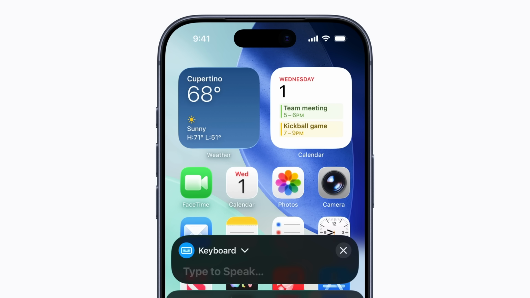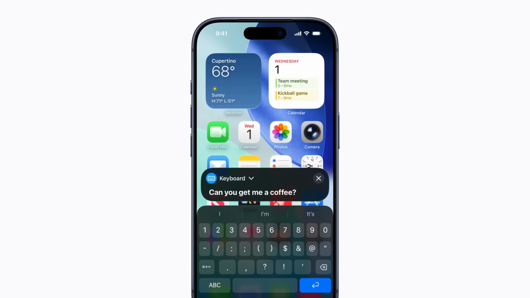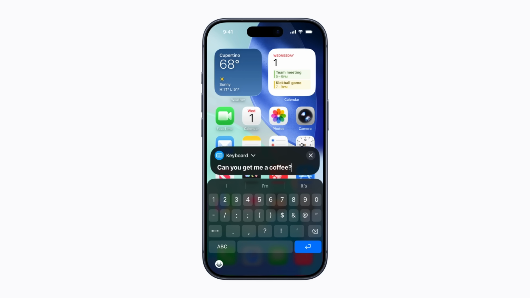Now, type what you want to say, and tap the Speak button at the bottom right of the keyboard. Can you get me a coffee? Sure. What do you want?